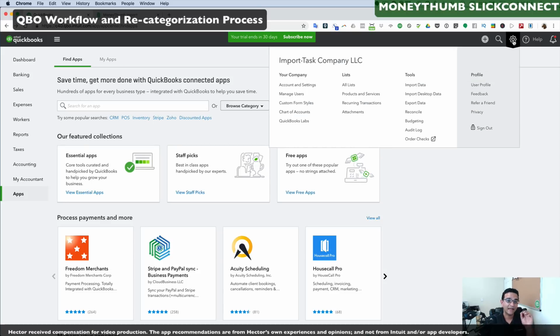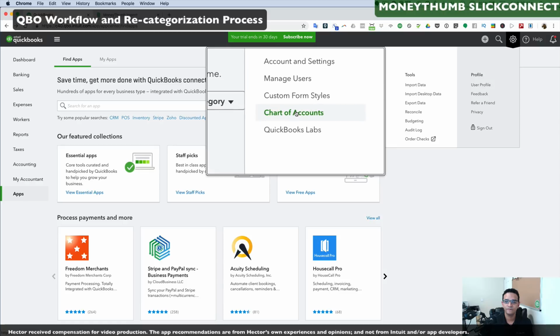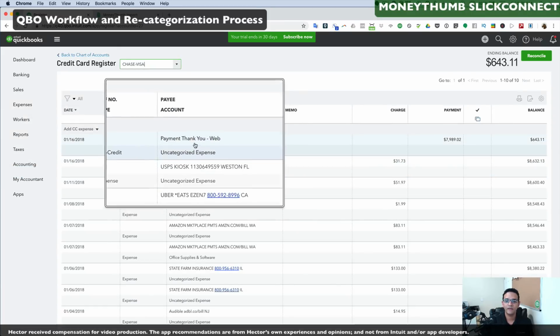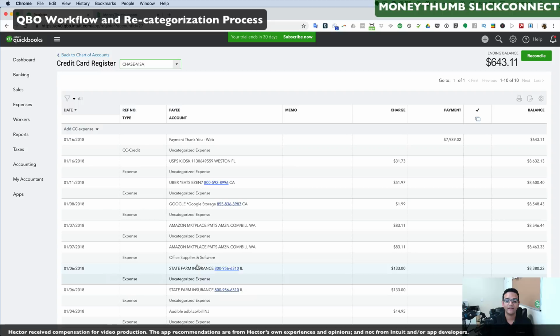Also, if you know the exact account that you imported into, you can go straight through the chart of accounts. You can click on the bank account itself or the credit card account itself, click on View Register, and you can see all the transactions that were directly imported from the credit card statement. Now, one really important point: Slick Connect doesn't really know what categories each of the transactions are, so it leaves it up to the QuickBooks user to make that choice.